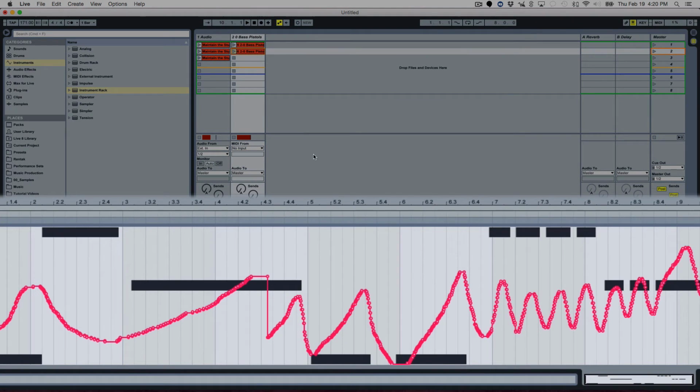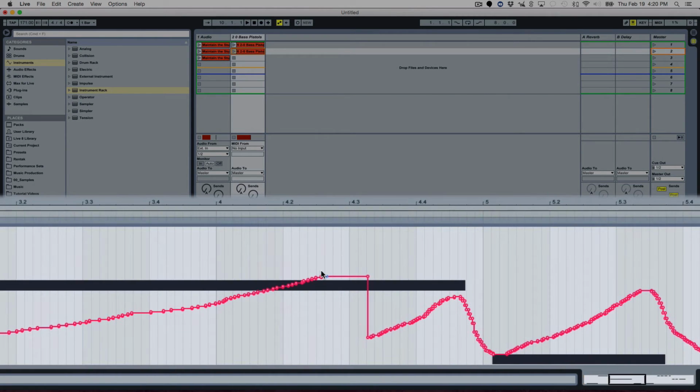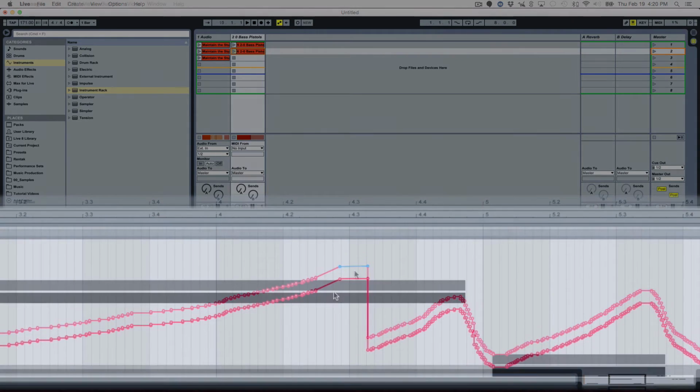Drawing automation in Ableton Live 9 is a little different than in previous versions. Basically, in order to create or delete a breakpoint, you only have to single click on the line. To move a line, you need to move your mouse just off the line, then the line will change color, signifying your mouse is in the correct place to move the line. Then just click and move.